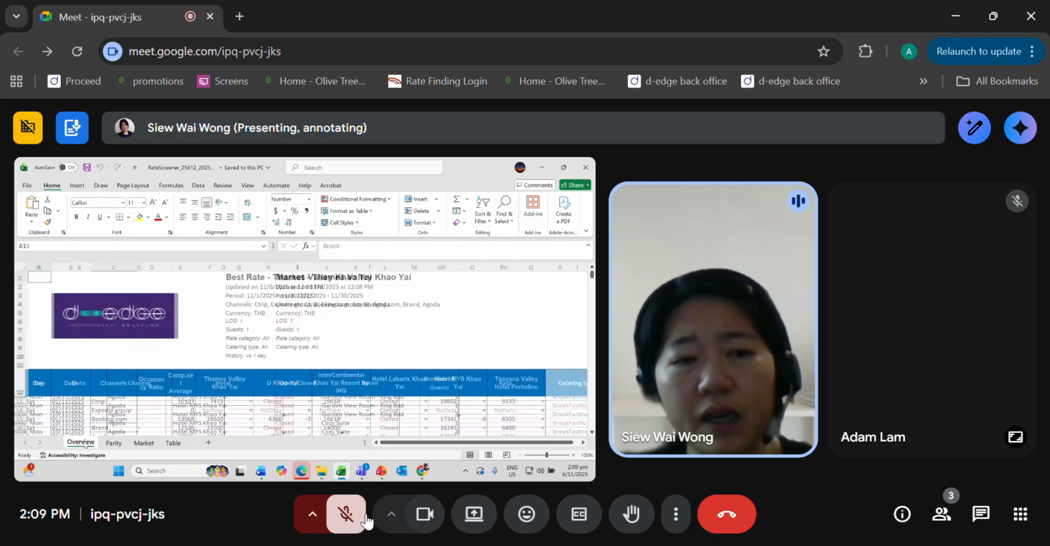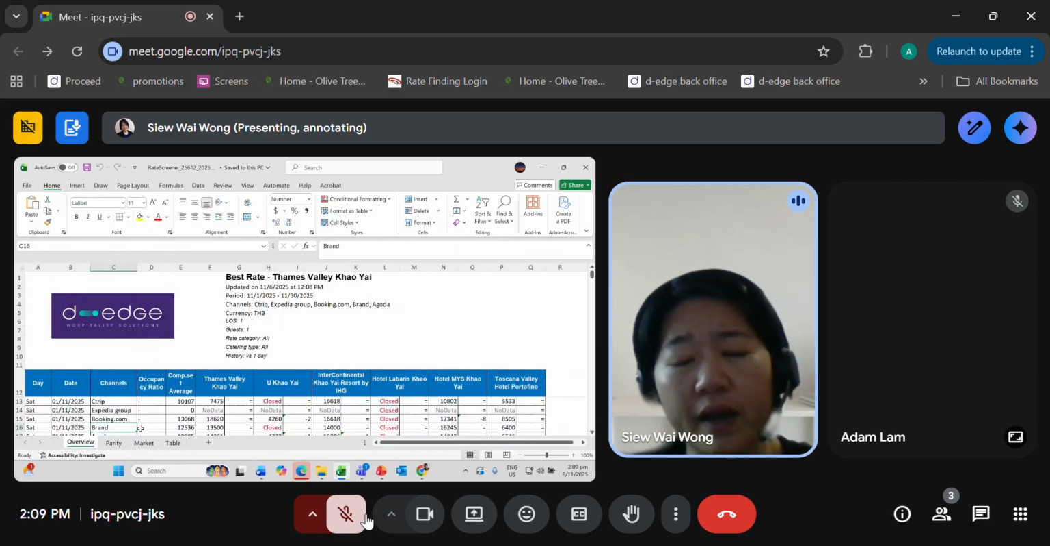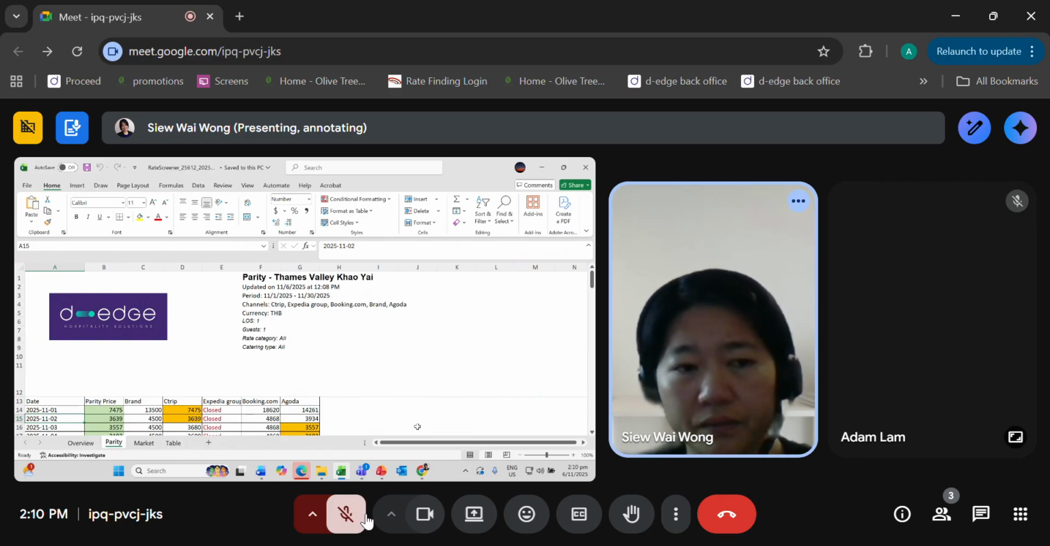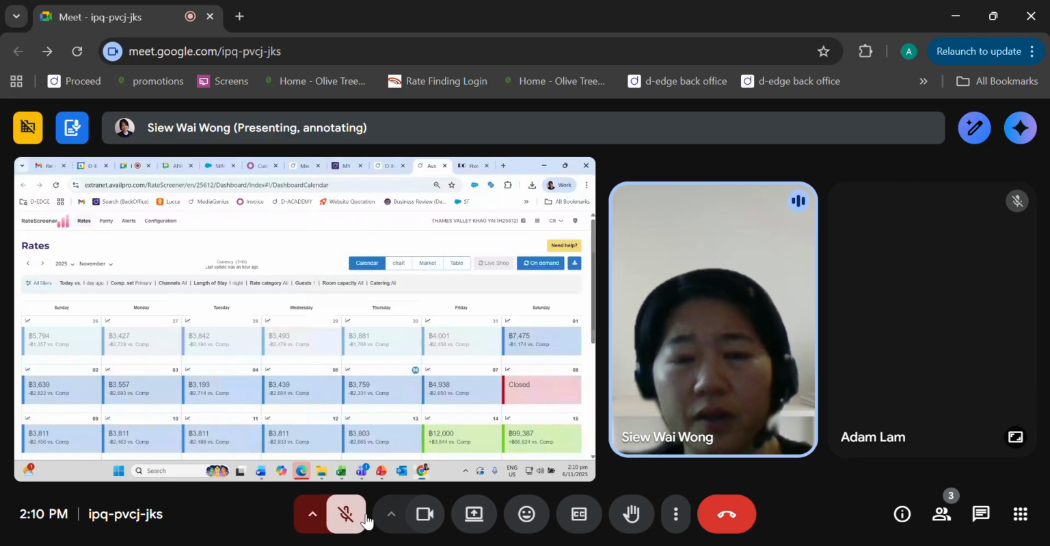Okay, so I think the key about this report is really having an overview of your comset's rate as well as your rate, and also the parity, whether or not the rates on your brand.com are selling higher or lower than other channels, and this is where you could take some actions. So let me go back to the dashboard. This is more interesting to look at. So this is your main dashboard.